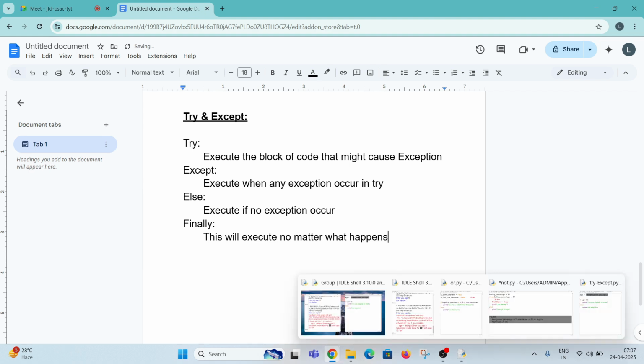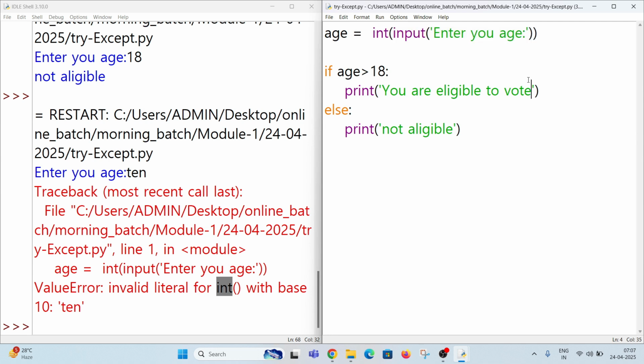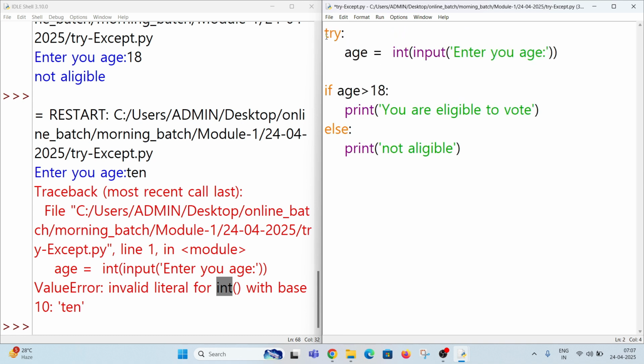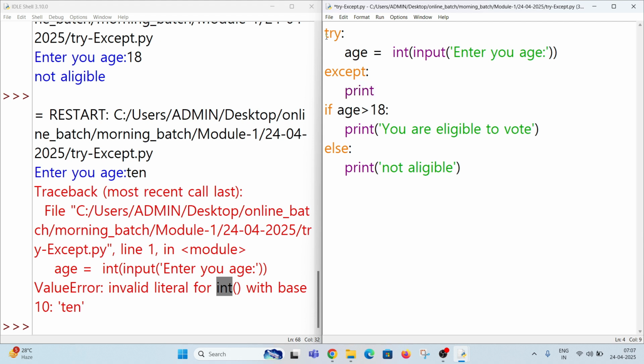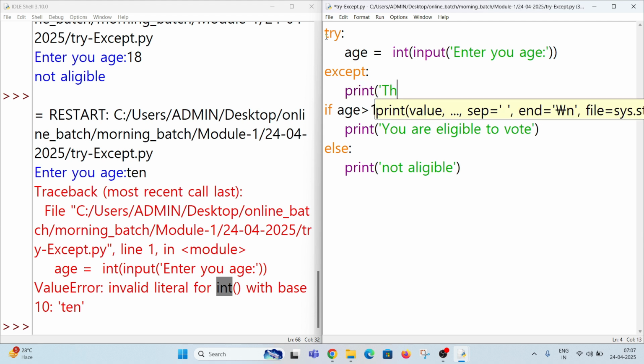Let us see with an example. Here we are placing this in the try block, and we are giving the except block: print, there is an error.